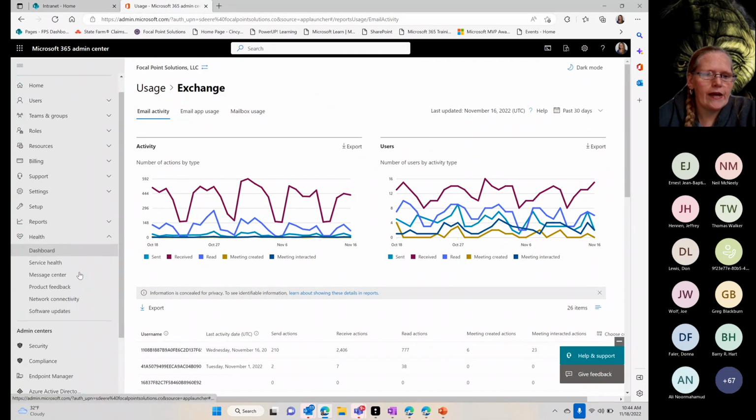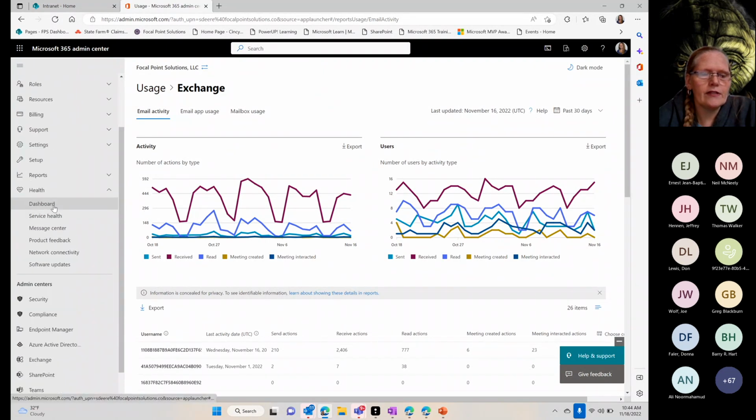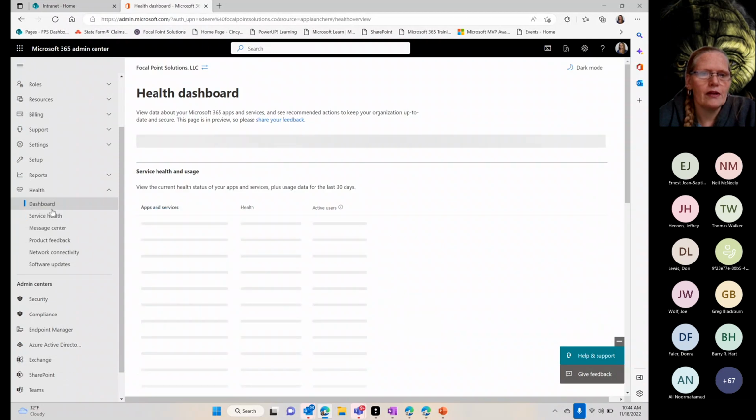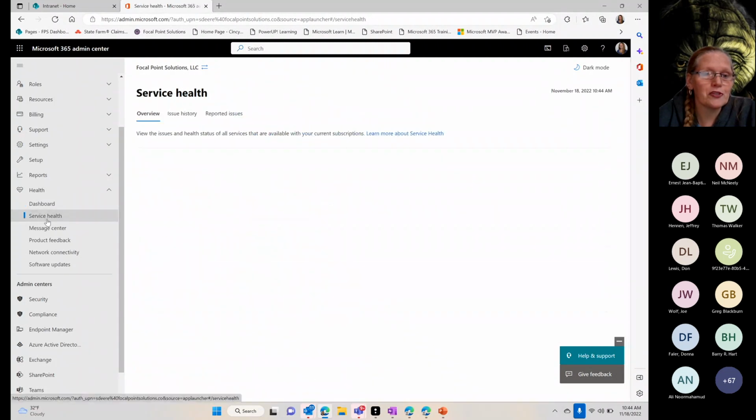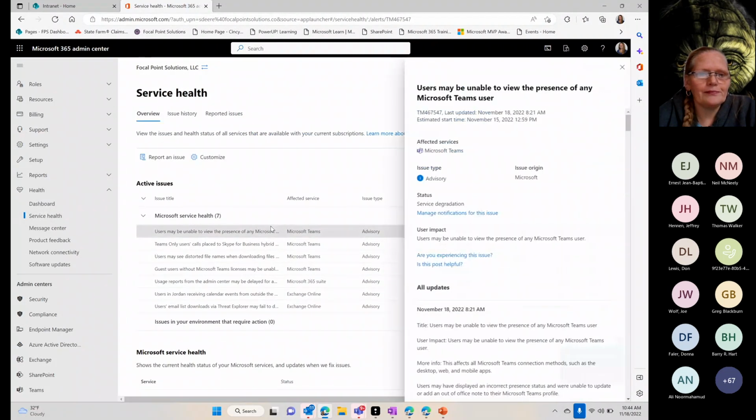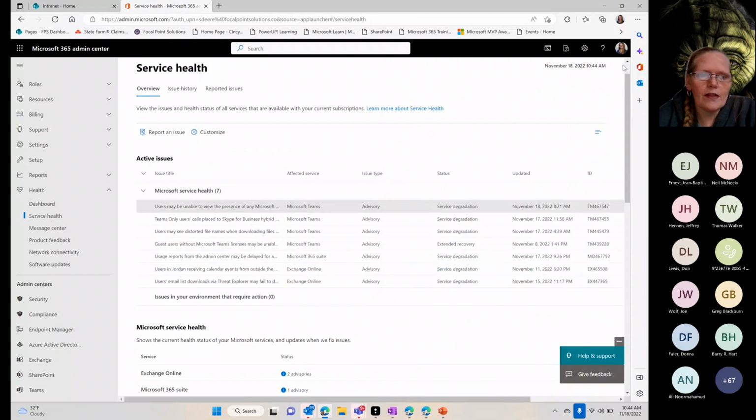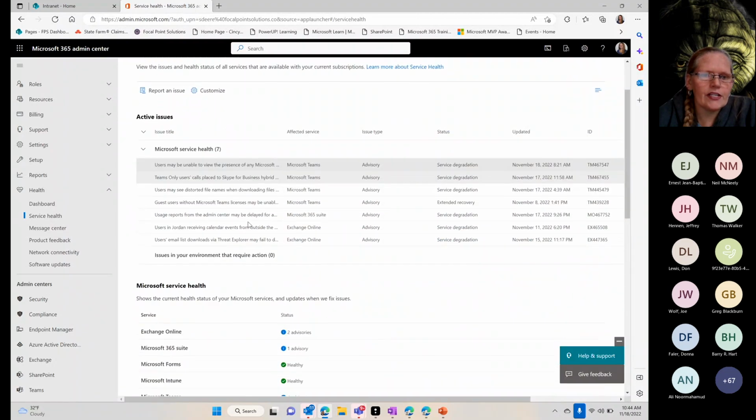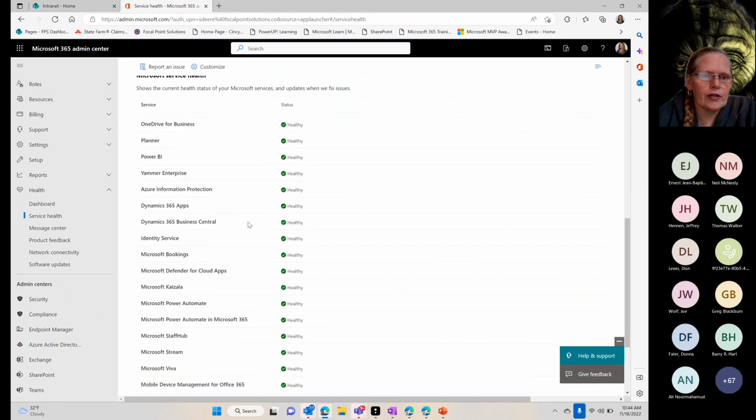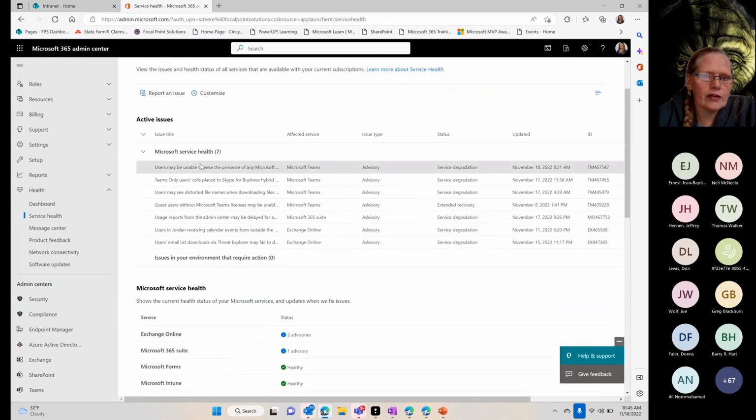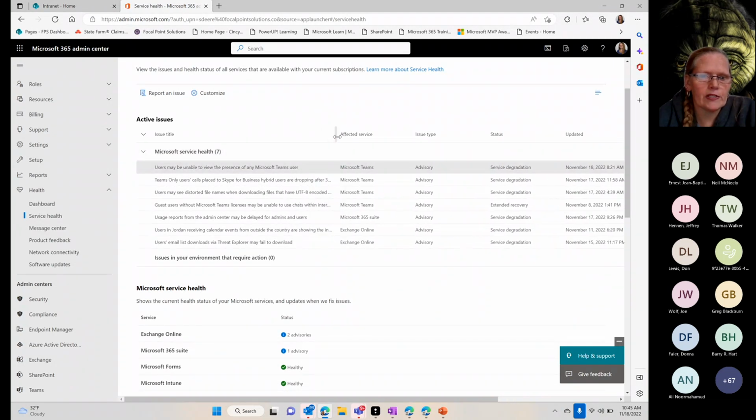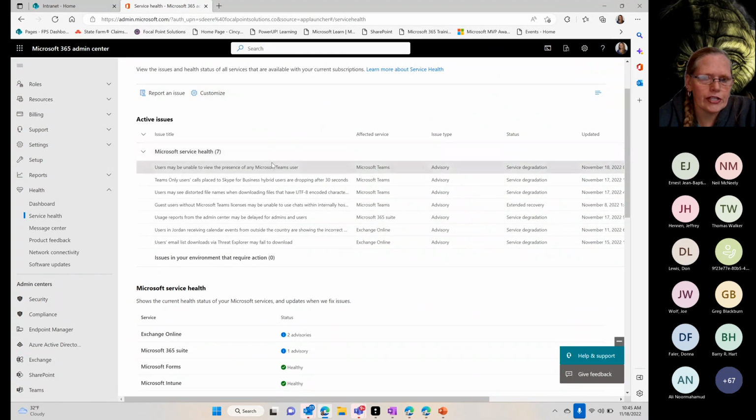And then the health area here. So here's just the normal dashboard, it shows you the health of everything, but you don't see everything over there. So we'll go to service health. Any active issues that are going on, and here's your full list, right? So if you have active issues that Microsoft is working on, you can go out here. If you're having an issue, always first go out here and say, okay, is it already a recorded issue?